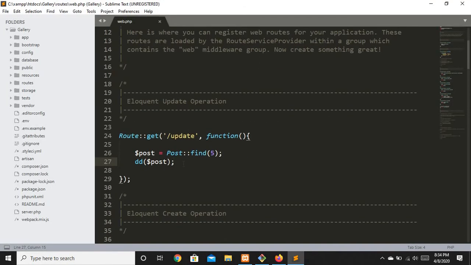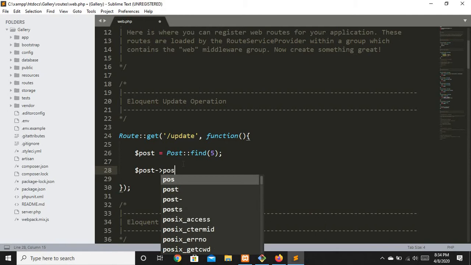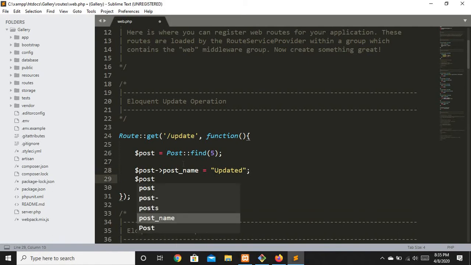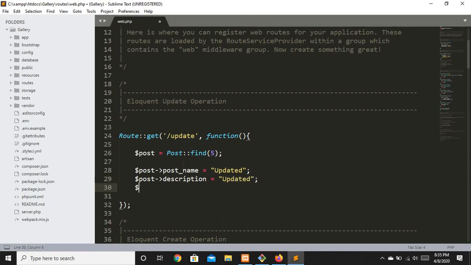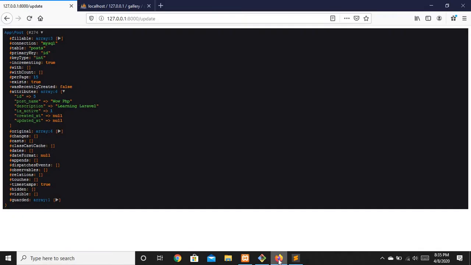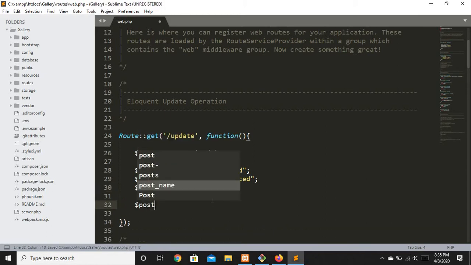Okay, now I have the post. Now I will just update it. Post name should be updated. That's it. Okay, the post description should be updated, let's say. That's it. Okay, now $post and is_active. Let's see what we have for is_active: 1. Let's make it 0. That's it. Now I will hit this specific method.